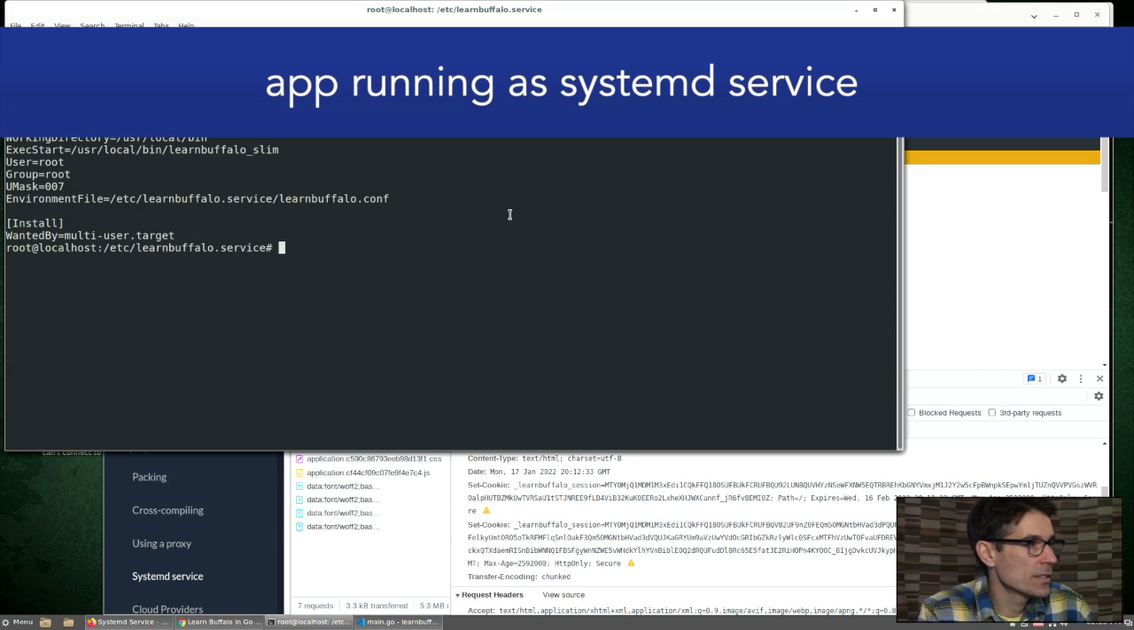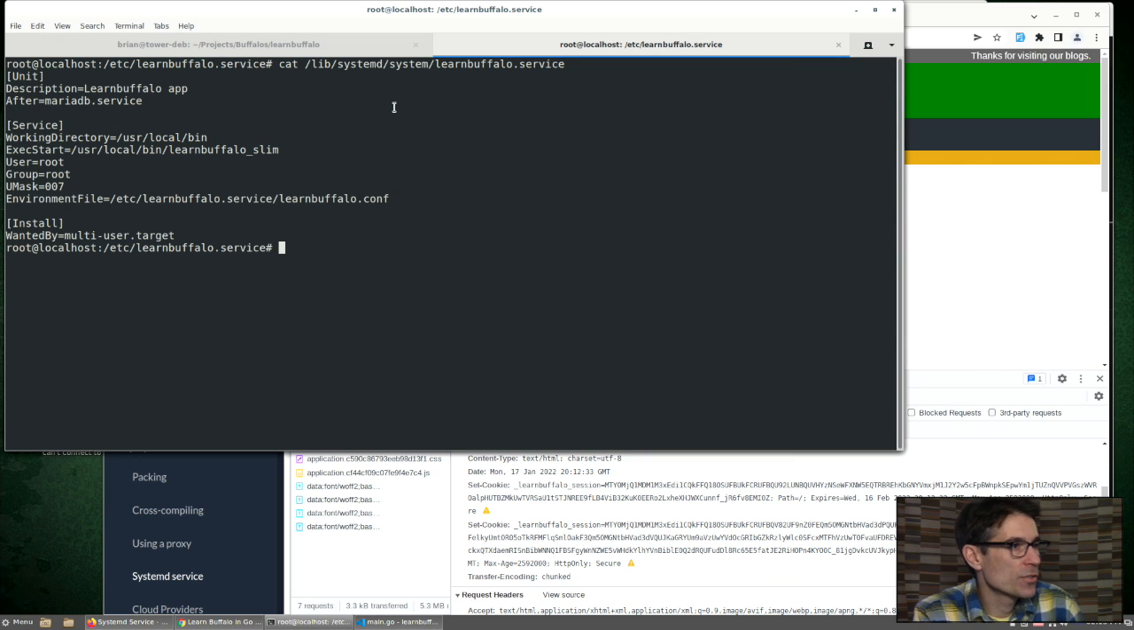So this here is the definition for our systemd service. If you compare to the official docs on Buffalo, a couple differences. I'm running a MariaDB server, so after MariaDB service. We set the working directory, and we set the path to the binary. Another difference from the official docs is that I like to use this environment file. So we create a single file with all those environment variables, and systemd loads that when it runs the application. Another option here is to set those environment variables one by one here in the systemd definition.